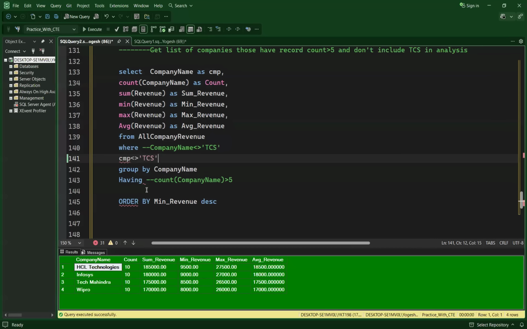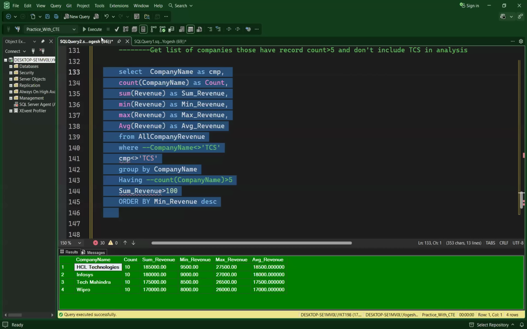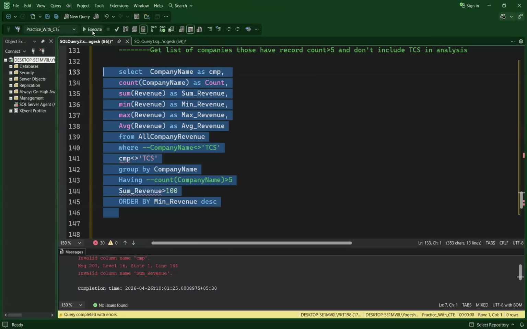Okay, in HAVING, let me use sum of revenue, or we were using count. Okay, let's say sum of revenue, anything you can use. Sum of revenue greater than, let's say, 100. And let me execute this. It will not work. It will never work.